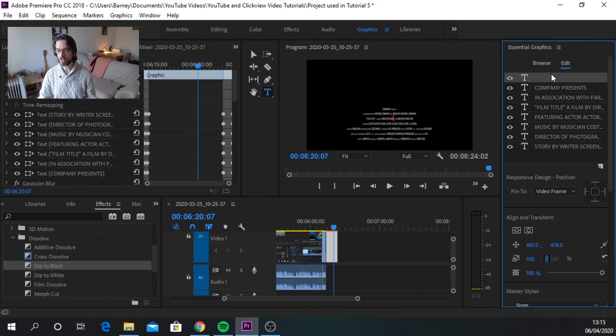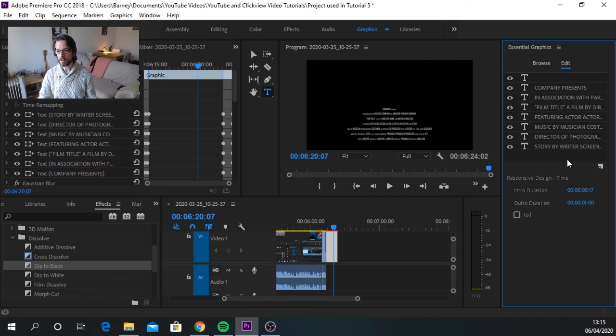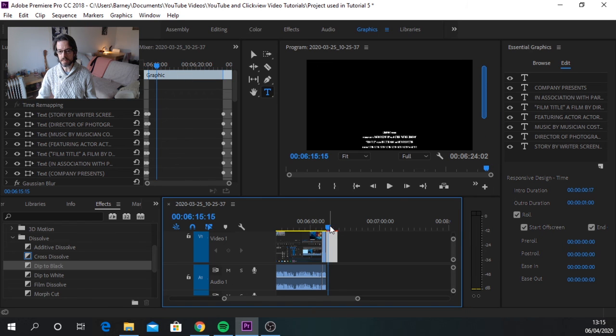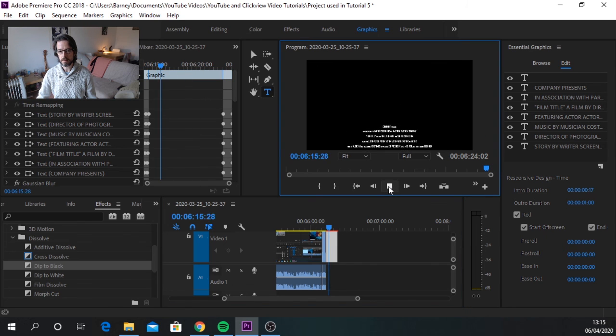We can also, if we click away down here so that we don't highlight any of the text, you'll see a roll button appears. If you click on that, this means now that when we play the credit slide, the text will roll.